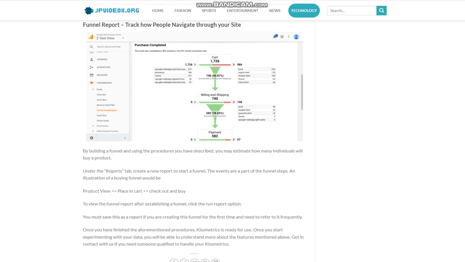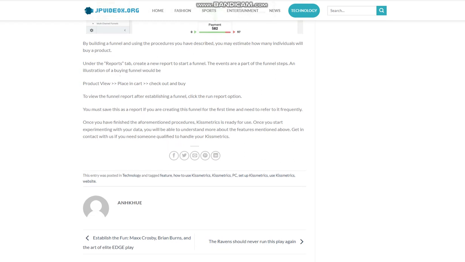To view the funnel report after establishing a funnel, click the Run Report option. You must save this as a report if you are creating this funnel for the first time and need to refer to it frequently. Once you have finished the aforementioned procedures, Kissmetrics is ready for use. Once you start experimenting with your data, you will be able to understand more about the features mentioned above.